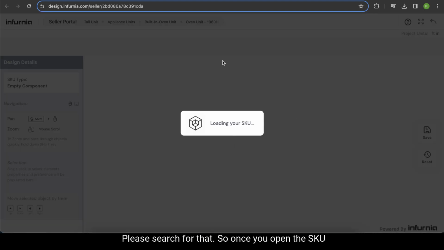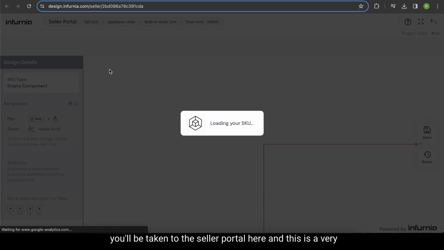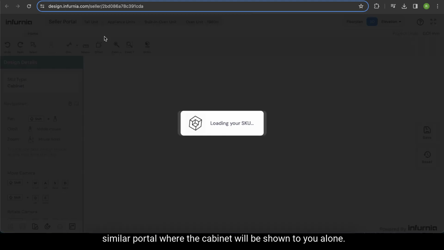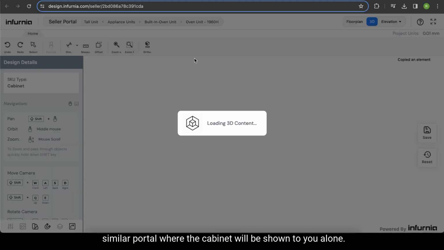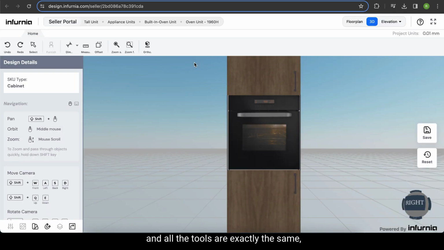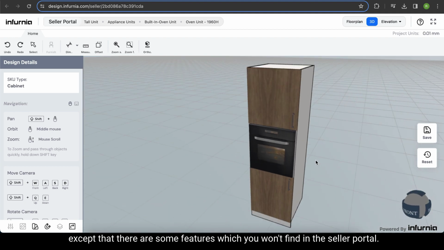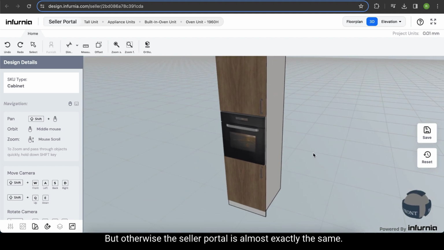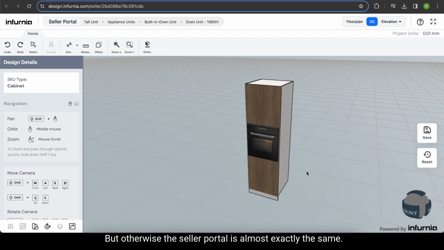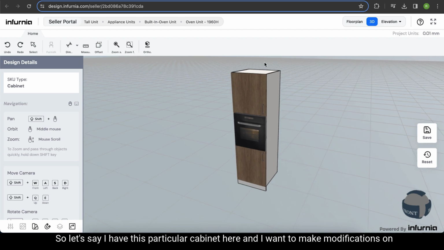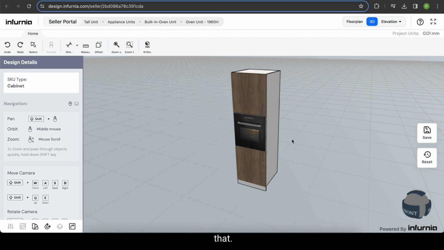So once you open the SKU structure, you'll be taken to the seller portal here, and this is a very similar portal where the cabinet will be shown to you alone. It is very similar to the design portal as such, and all the tools are exactly the same, except that there are some features which you won't find in the seller portal, but otherwise the seller portal is almost exactly the same. So let's say I have this particular cabinet here and I want to make modifications on that.